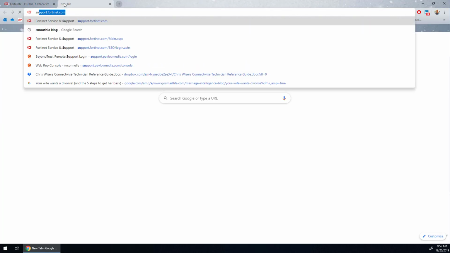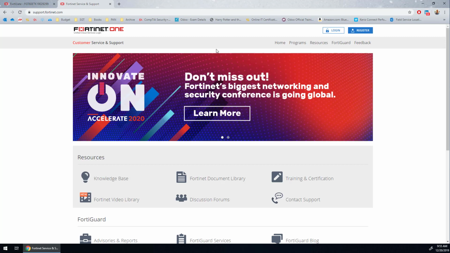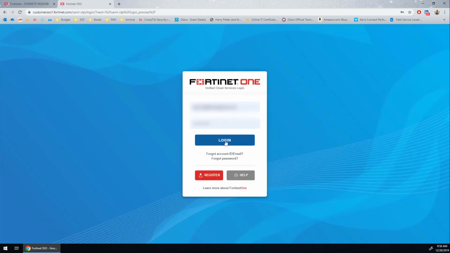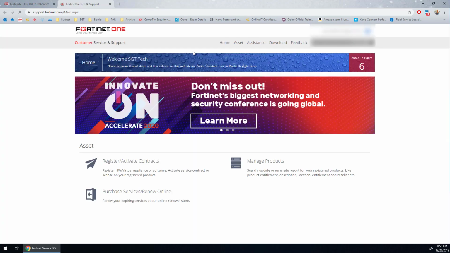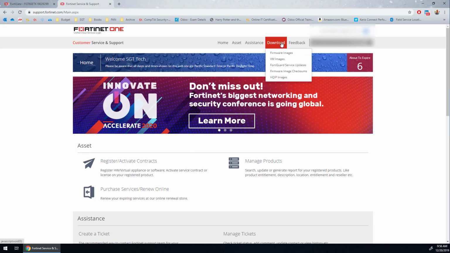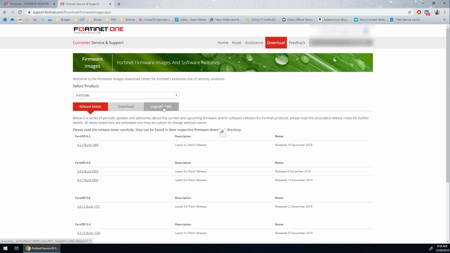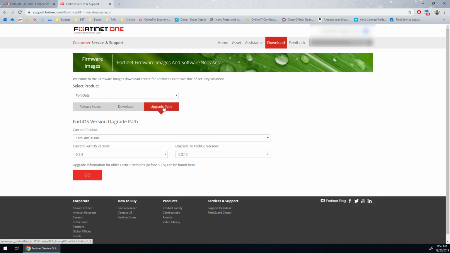Now, after you figure out what firmware it's on, I need you to go to support.fortinet.com, and you're going to go ahead and log in with your credentials. And I want you to go to the download tab and click firmware images. And then on the right side, I want you to click upgrade path.